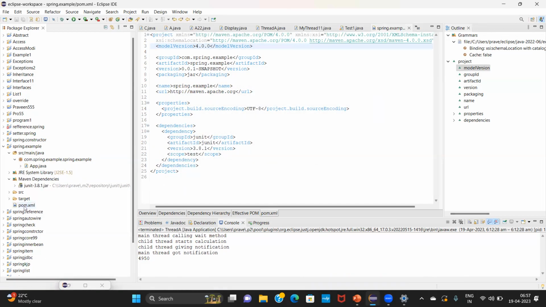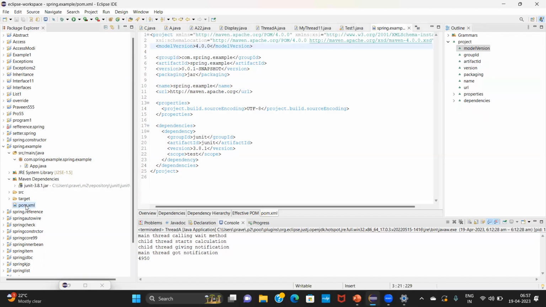Guys, now if I want to create an object, I am not creating it myself. I am making use of the application context container and the bean factory container. Then we will see how the container will create an object. If I want to create that, there are several dependencies you have to add here.